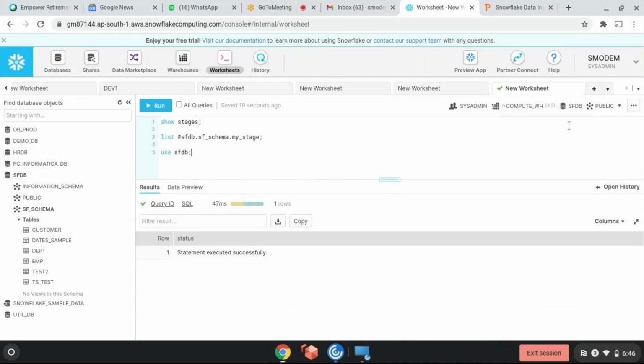And by default, every database will have a schema called public. If you create an object in public, everybody in the entire Snowflake account can access that particular object. If you create a table in the public schema, every user can access it. So the moment you choose a particular database, it automatically points you to the public schema first. If you want to change, use schema sf_schema. See, the sf schema got changed here.